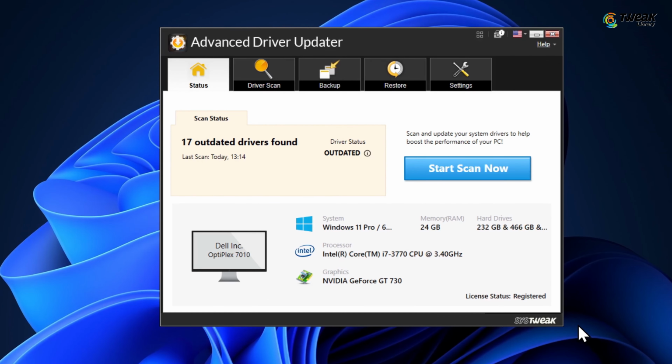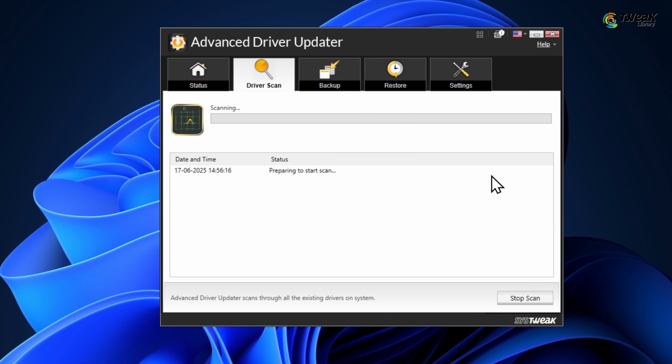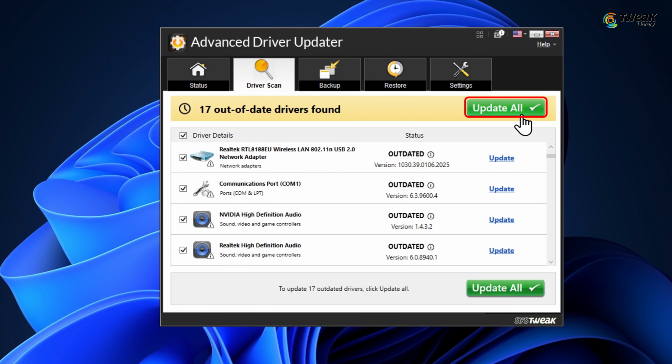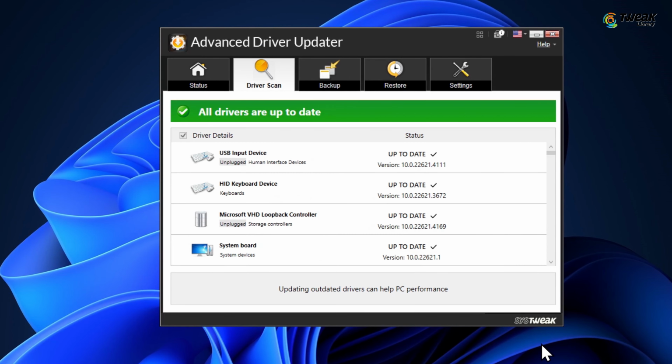Launch the program and click on Start Scan Now. The tool will detect outdated drivers on your system. Click on Update All to automatically install the latest correct versions.